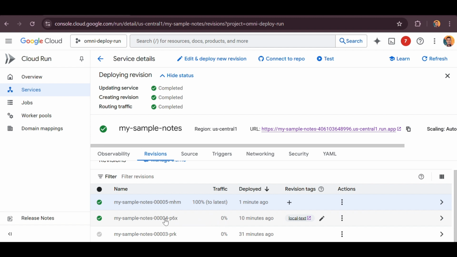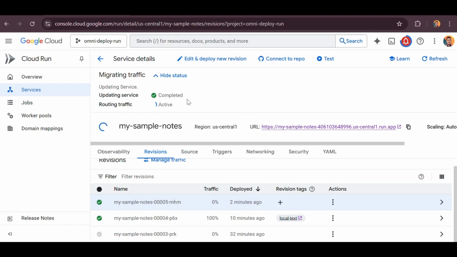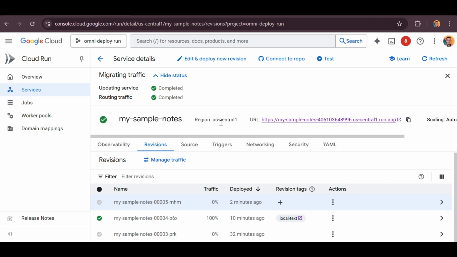So in this case, we have version 4. So we can just come back to version 4. We go to manage traffic, and then we can just switch 100% of the traffic to version 4, right? And we save this. Now this should take a few seconds, and we should have the new version of our application basically pointing to a previous one. As you can see here with the green check mark, 100% of the traffic is now pointing to the previous version.